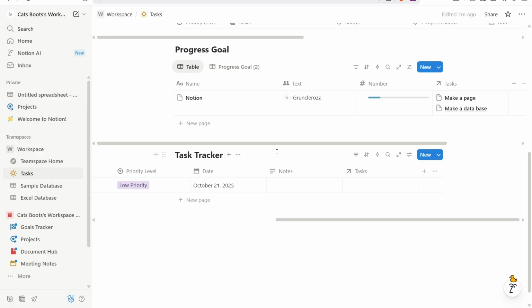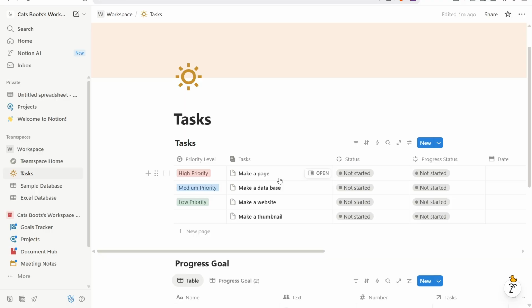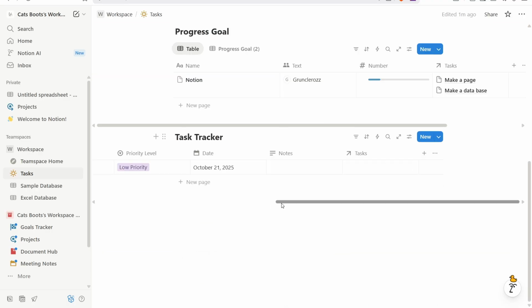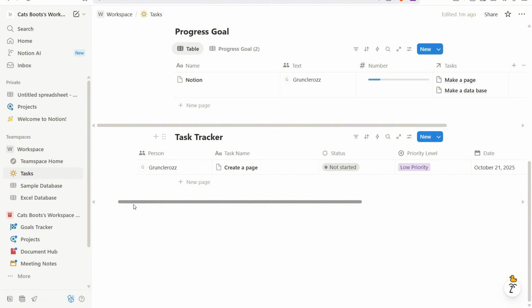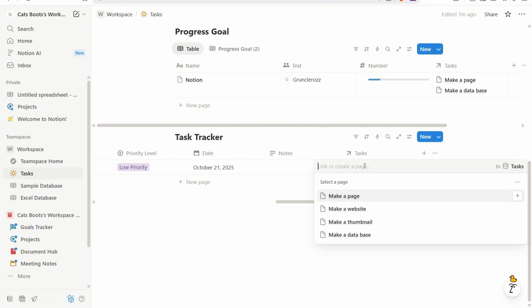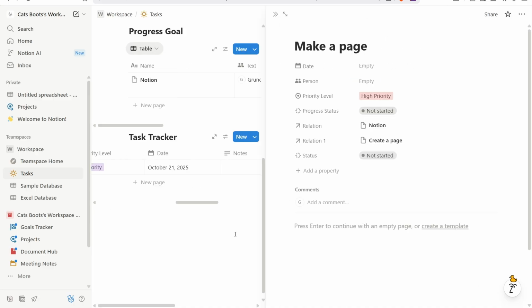so that whenever we have tasks in here, and let's say we want to do the make a website related to this person in here, what we can do is add the tasks itself, and then make a page into a specific task.